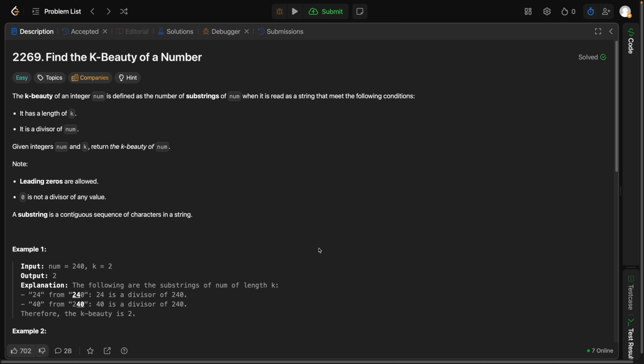Let's go through example 1. We have num equals 240 and k equals 2. So we need 2-digit substrings. The first substring would be 24. 240 divided by 24 equals 10, which is a whole number. Also, the second substring is 40. 240 divided by 40 equals 6, also a whole number. So both substrings work, therefore the k-beauty in this scenario is 2.